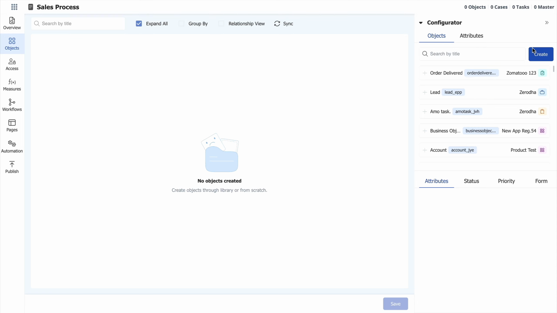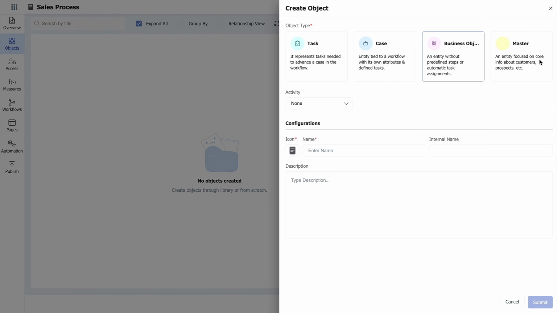So supposedly I want to create an object from scratch itself. I click on create. So on clicking on create, there are 4 different types of object types defined here. So I'll explain one by one what it means. So first I'll start with the business object. So business object is something where, for example, if you have a use case, like for me the current use case is a sales process.